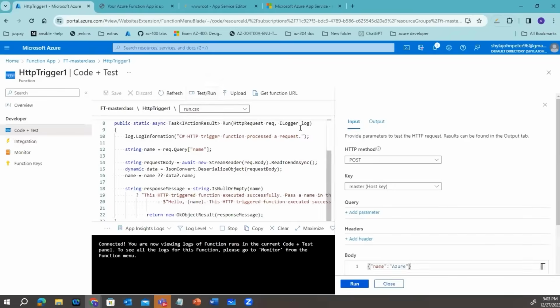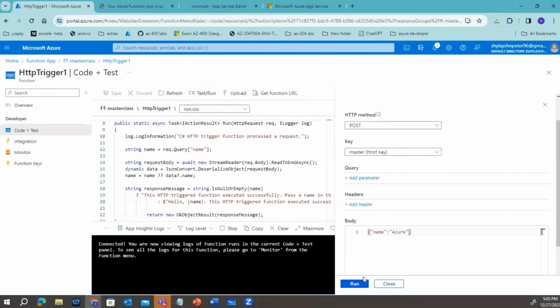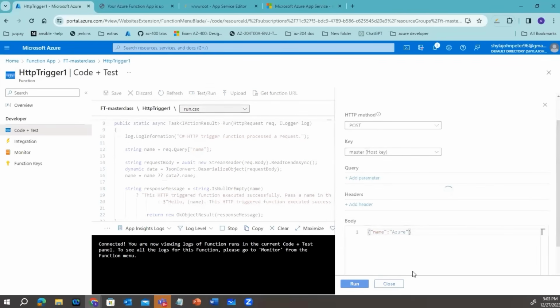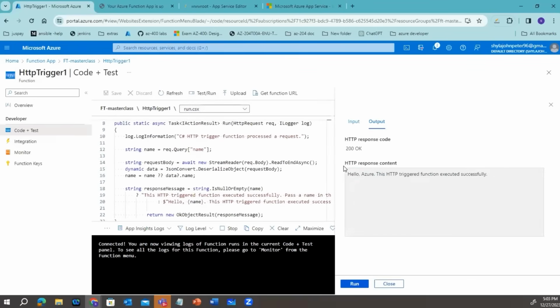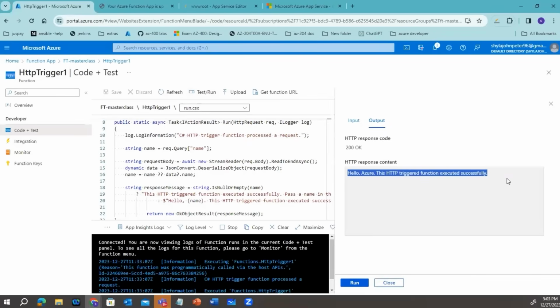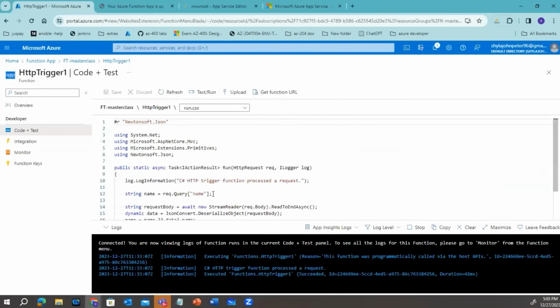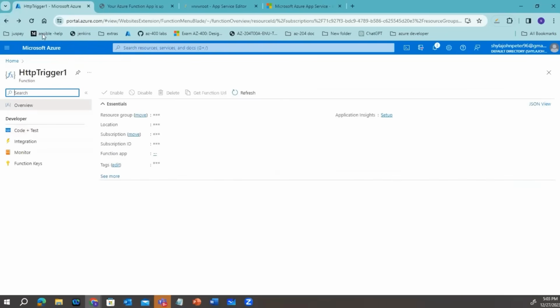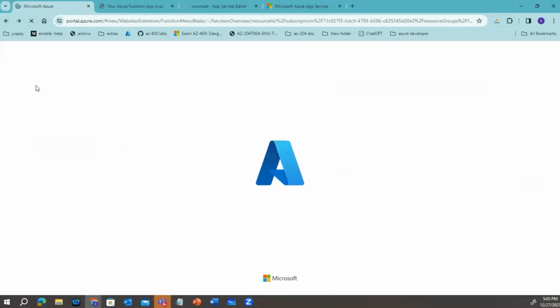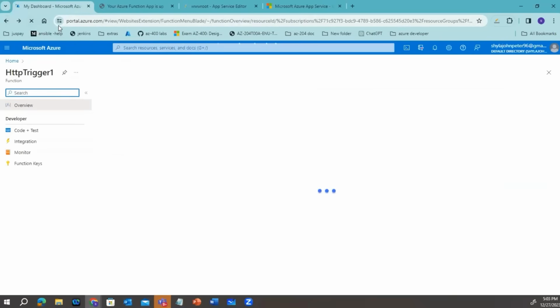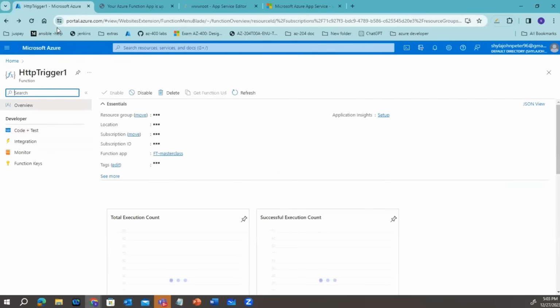I'll just click on test and run, and I'll just say run. You see, hello Azure, this HTTP triggered function executed successfully. So you can test it here itself, you can run it here itself and make sure that your function is actually running. Okay, so that's about Azure Functions. A detailed explanation would be given in the actual course, but I just wanted to give you an overview here.